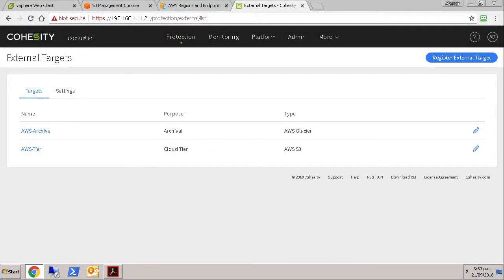So now I have my 2 different external targets, my AWS archive on Glacier, my AWS Tier on S3. Now for both of these targets I had to provide the access key and the access ID, and those were coupled to an account that I have dedicated for this in AWS, and that is a member of a group that has rights to the S3 bucket and the Glacier Vault. So normal AWS security definitely applies.